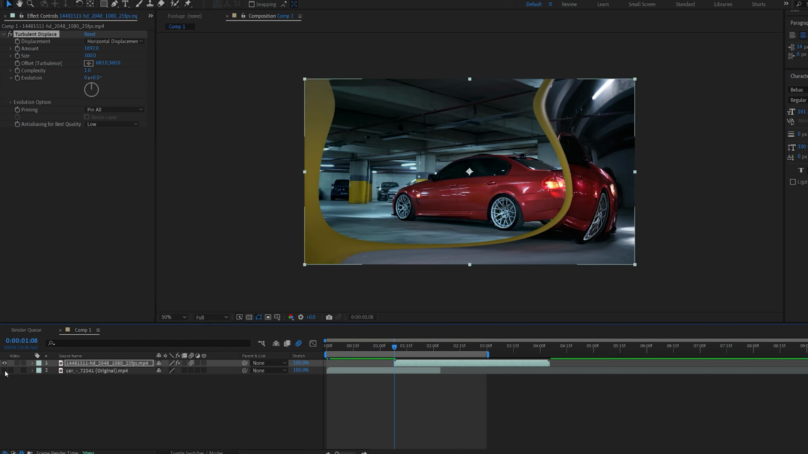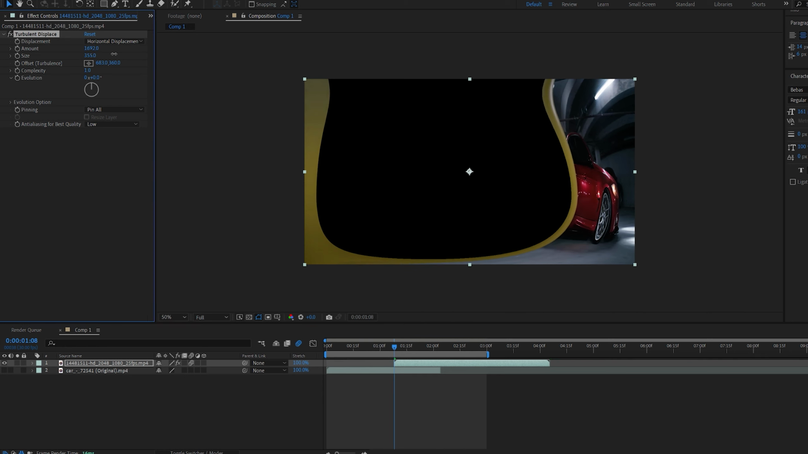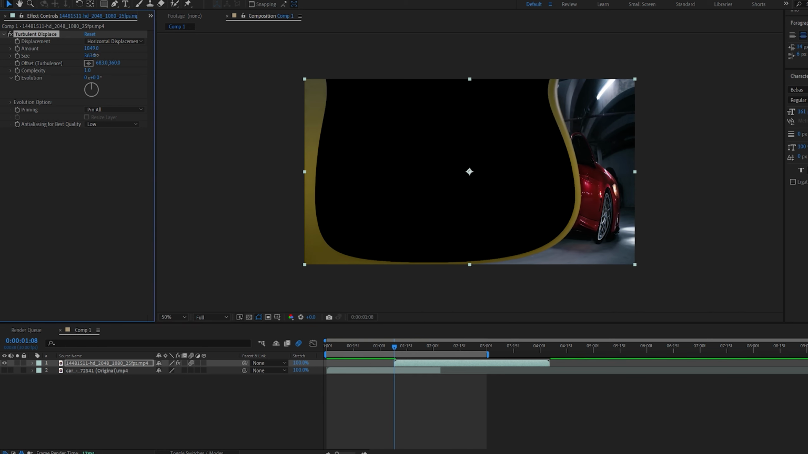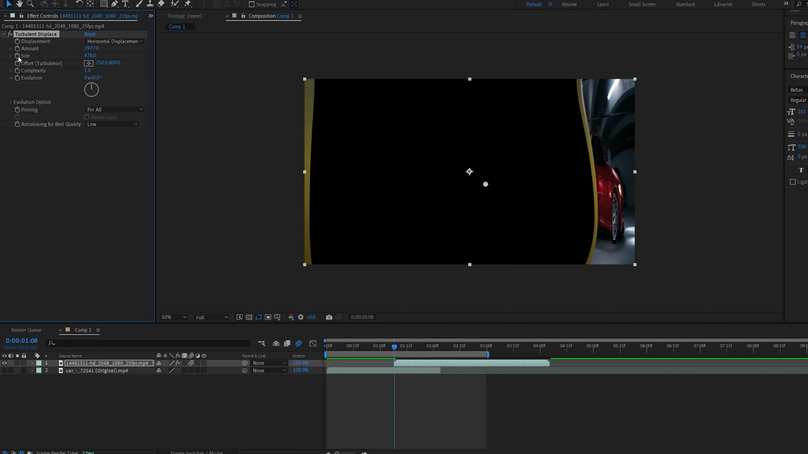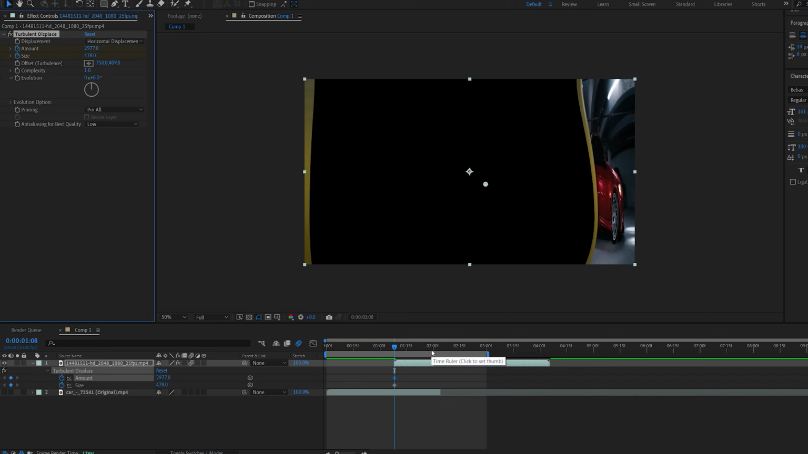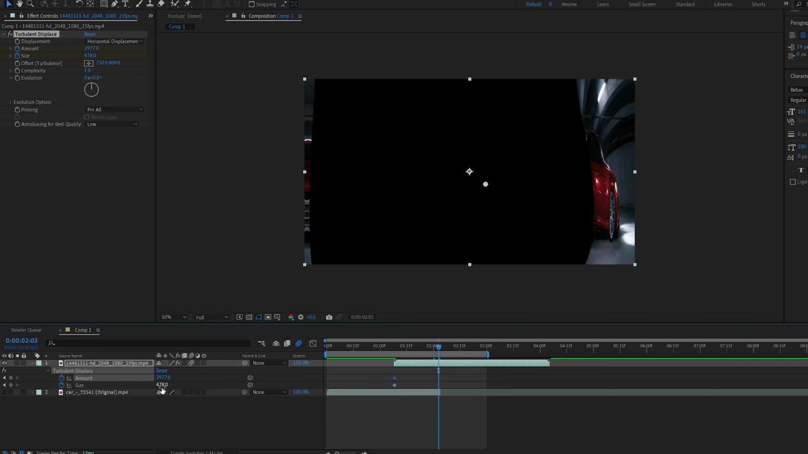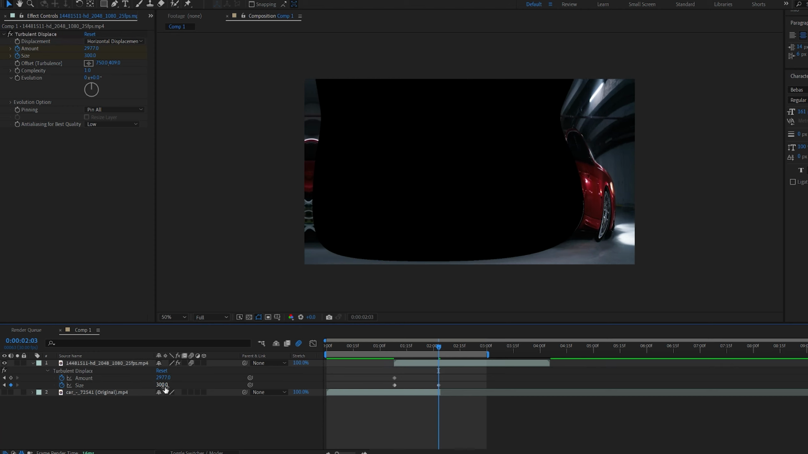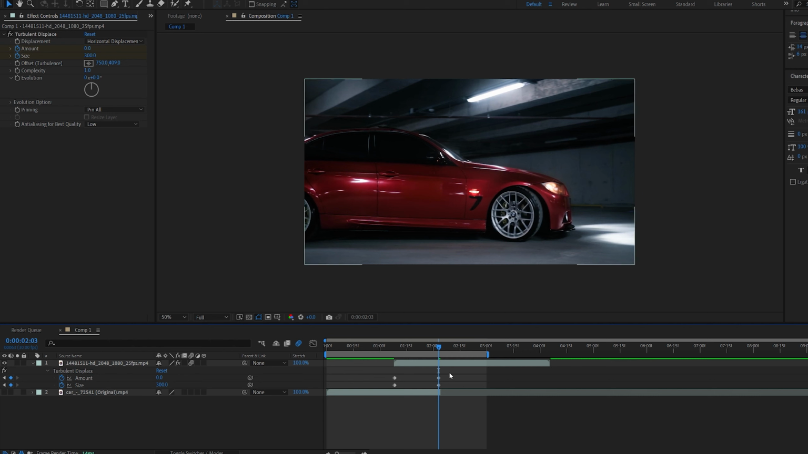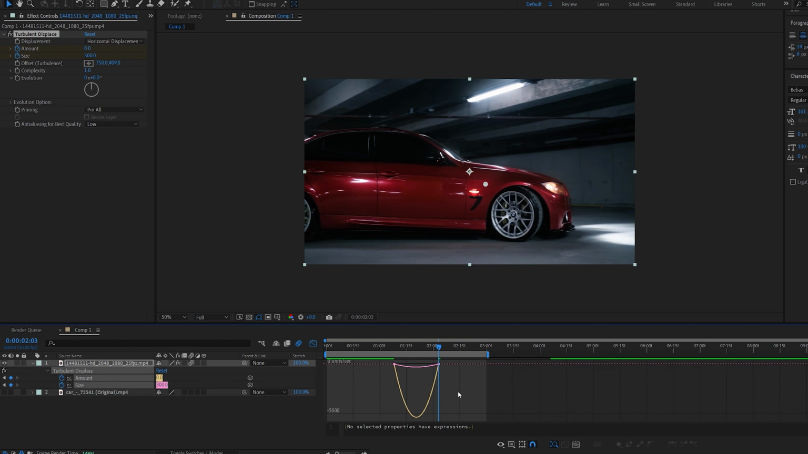Let's hide the layer underneath here and maybe scale it up a bit, and we can play around with some of these settings. Now if we set a keyframe for the size and the amount here, let's hit U to bring them up and go to the end. Let's make the size about 300 and the amount to 0. Select them, hit F9, and let's go into the graph to create something like so.